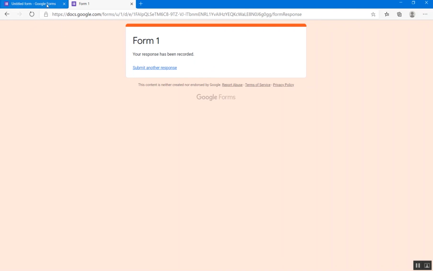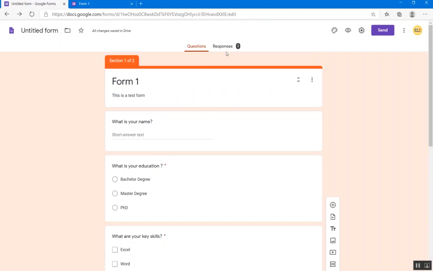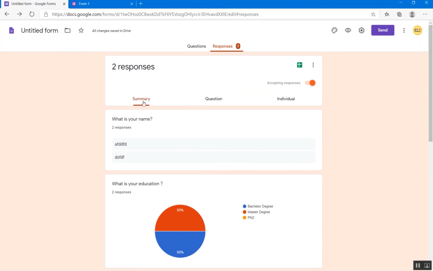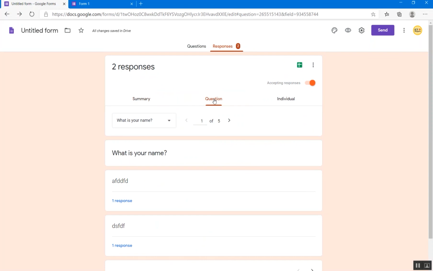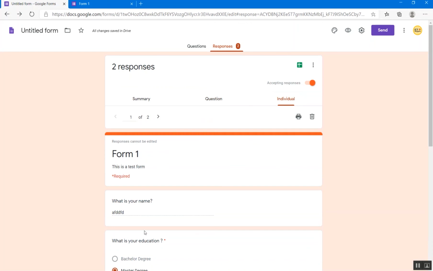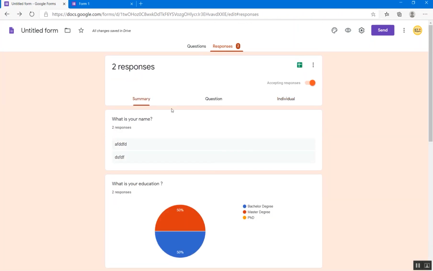Now go back to the original form, and over here we can see the responses. There are 2 responses now. If we click on this option, here we can see a summary of our responses. We can look at various questions and their responses, and then we can look at various individuals and their responses against each question. We can download these responses in Excel.